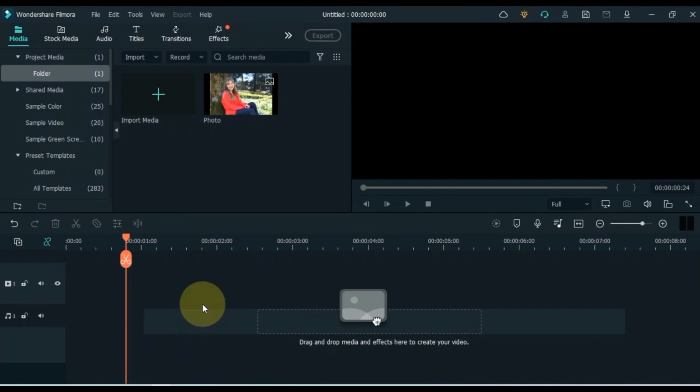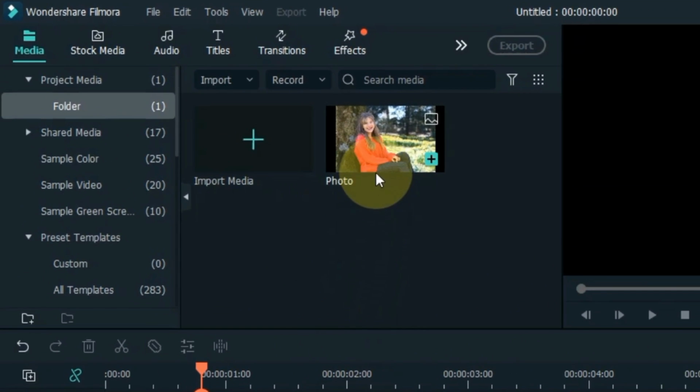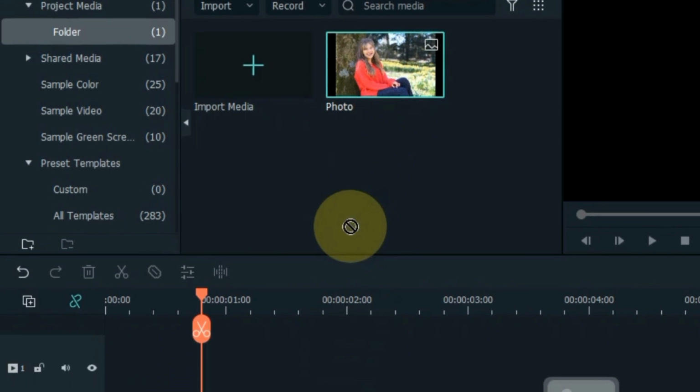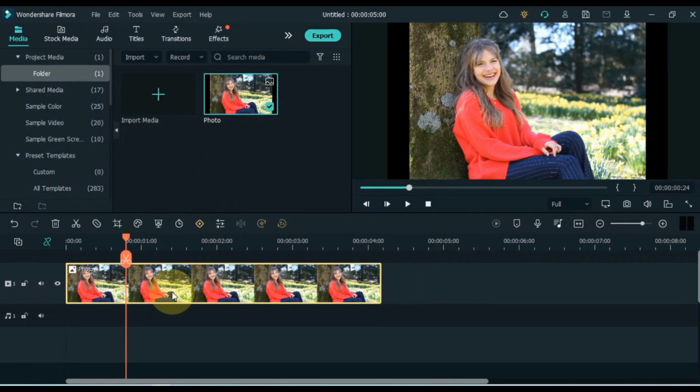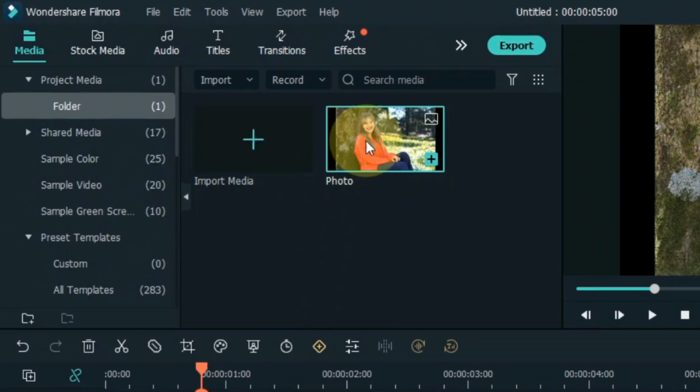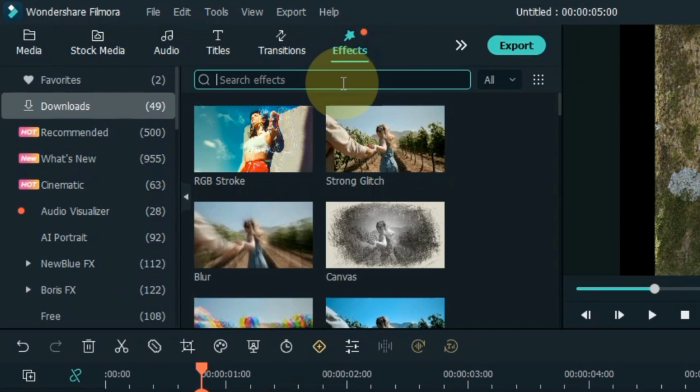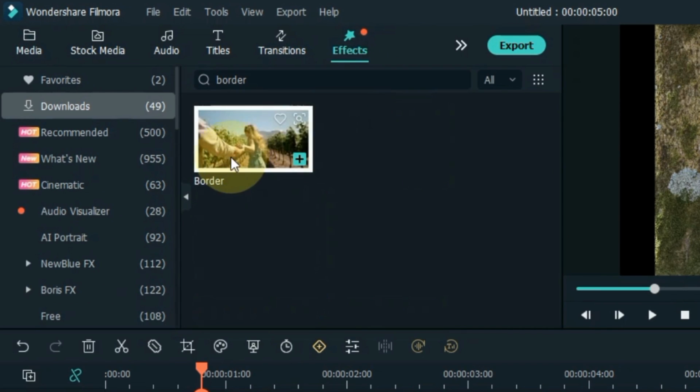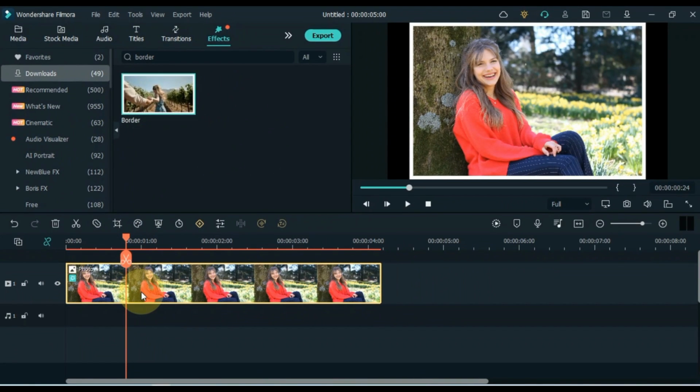So let's get started. First, open your Filmora video editor. I have a picture in Filmora's media, I drag and drop it onto the timeline. Apart from pictures, you can also use this slideshow effect in video by following this method. Go to the effects tab and click on it. Search here for the border effect. Apply this effect by dragging and dropping it on the picture on the timeline.